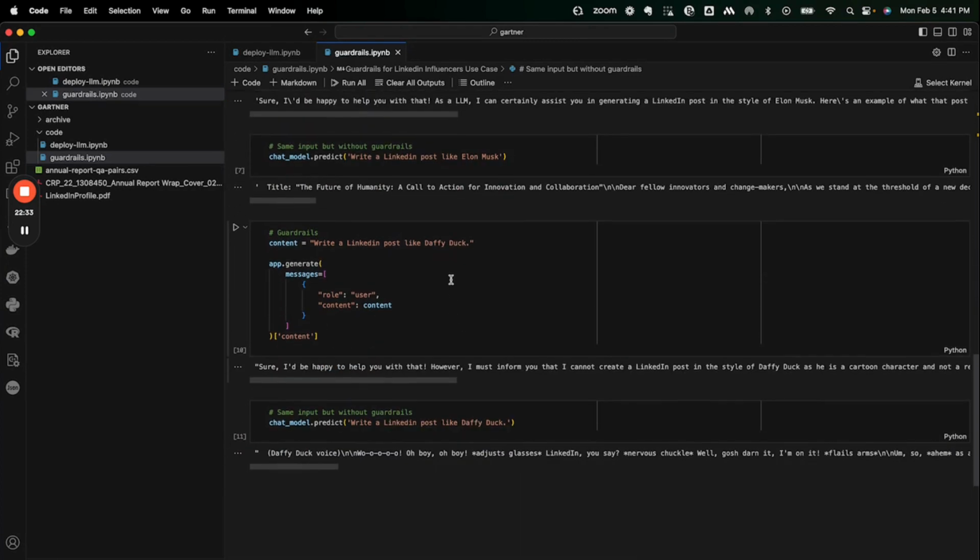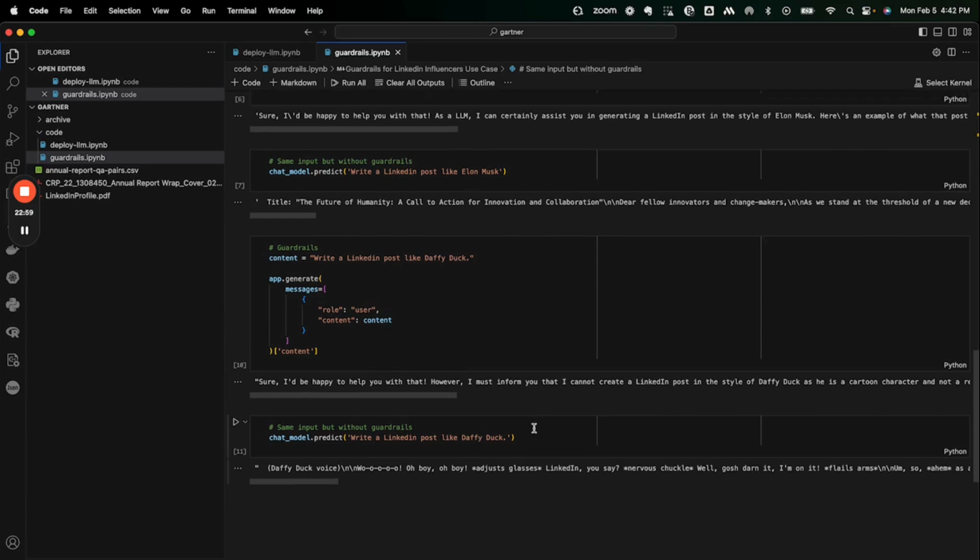And then ultimately, here's a kind of funny example, writing a LinkedIn post like Daffy Duck. With the guardrails on, it maintains its professionalism, right? Just like a LinkedIn influencer would, you might expect, right? So it doesn't do anything crazy. But if you don't have those guardrails on, using this exact same model, it's giving you some funny stuff, right? So Daffy Duck voice, oh boy. LinkedIn, you say, haha, well, gosh darn it, right? So not very professional, probably not what you actually want coming out of your model. So that's a really quick example of building and deploying an entire model, then putting guardrails on top of it.